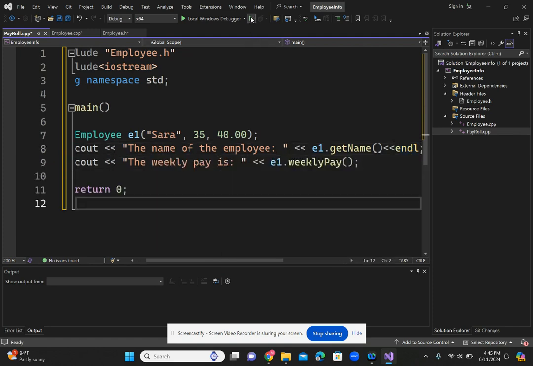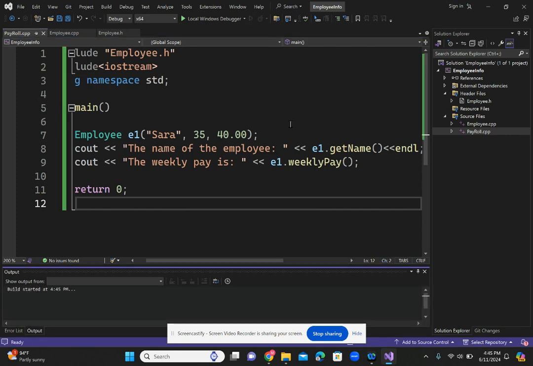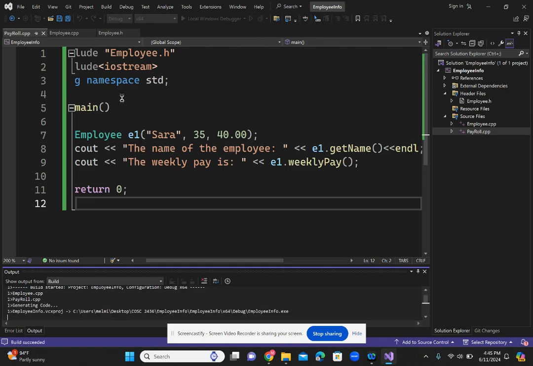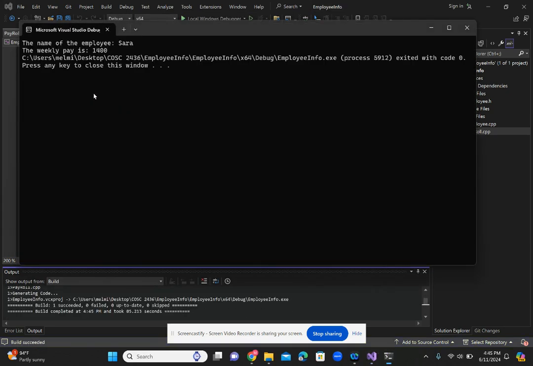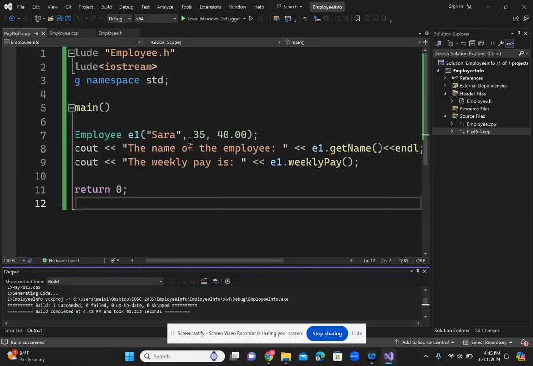So as you can see right here, if I run the program, you're going to see that the name of the employee is Sarah, and the weekly pay is $1,400. So where did we get this $1,400? Remember, we multiplied the number of hours, 35, times 40. Okay? 35 times 40, that would be 1,400.